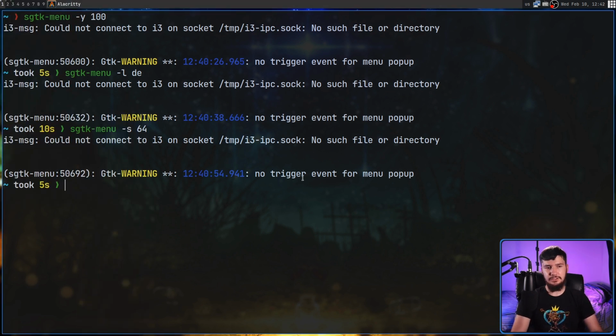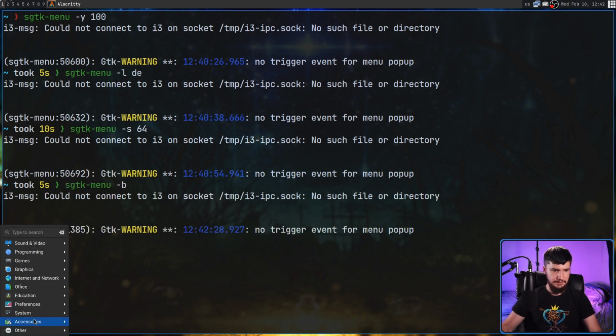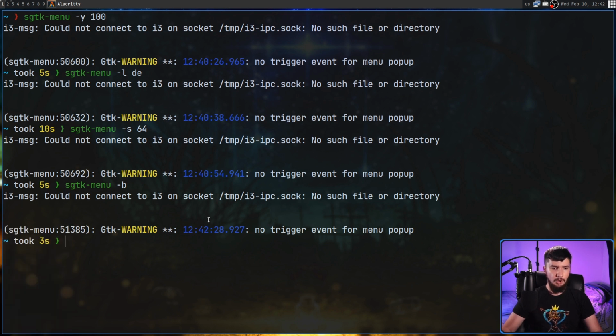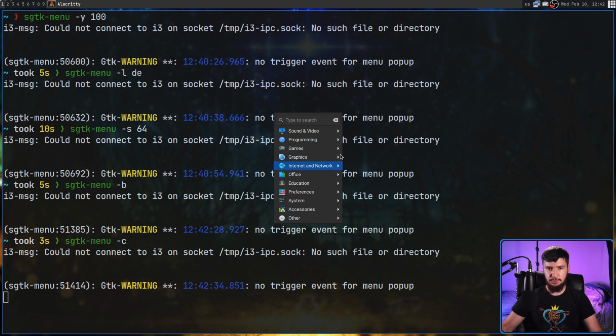Or you could change where the menu is going to spawn. So instead of having it in the top left-hand corner, you can go and put it down the bottom, for example, with the dash B option for bottom. And as you can see, bottom left-hand corner now. Or we can go and put it in the center with the C option, and now it's going to spawn in the center of the screen. Personally, I think it makes more sense for it to be in the top left here.